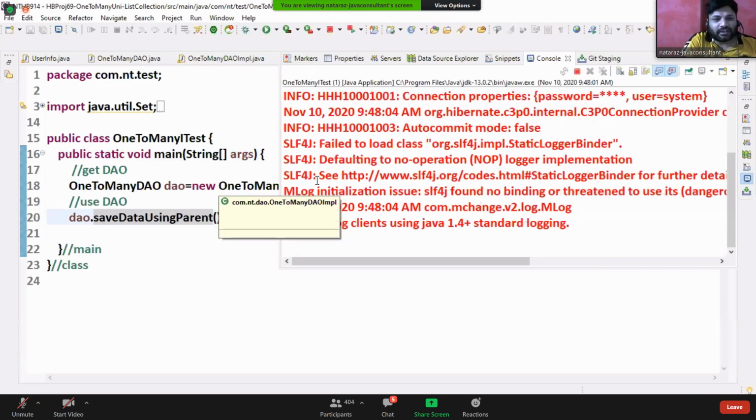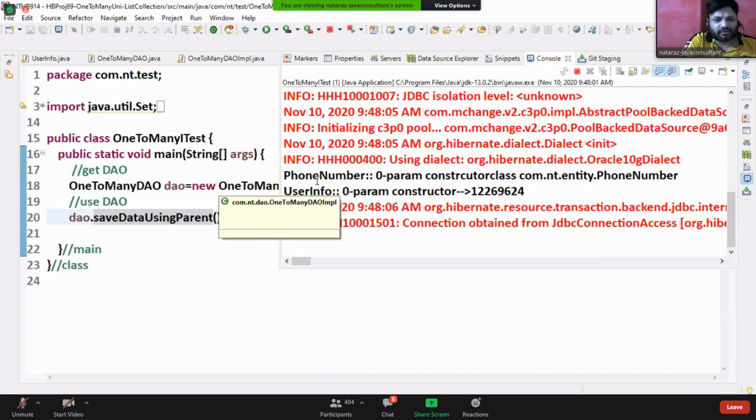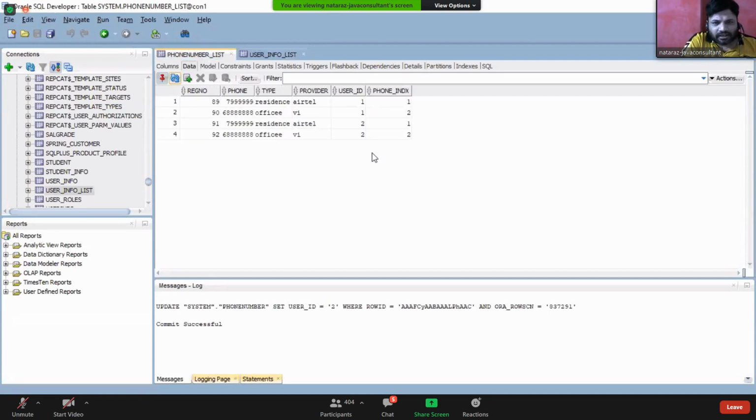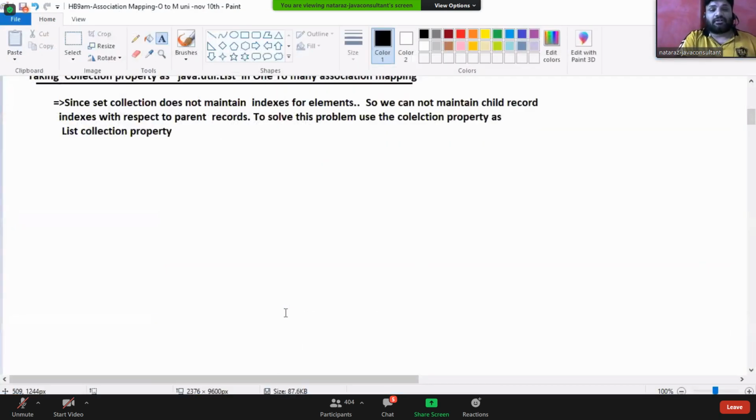Second user will come, no doubt. Refresh. Second user. See, this again 1, 2. Second user first phone number, second user second phone number. What is extra? Index column, and it is mandatory. It's compulsory to configure my index column. Right.